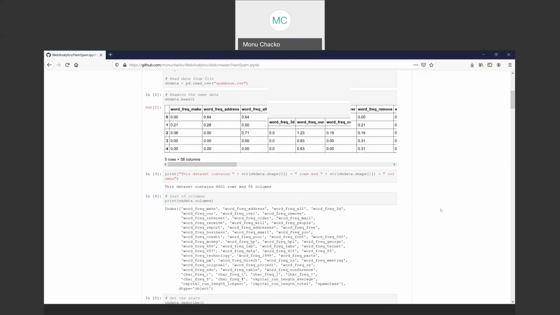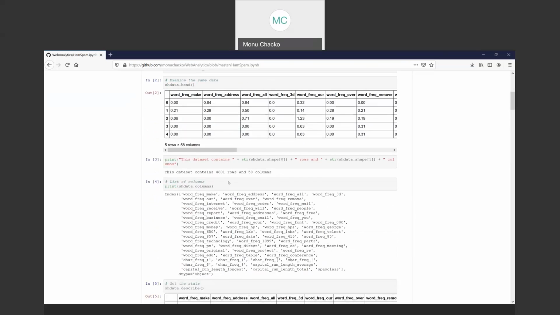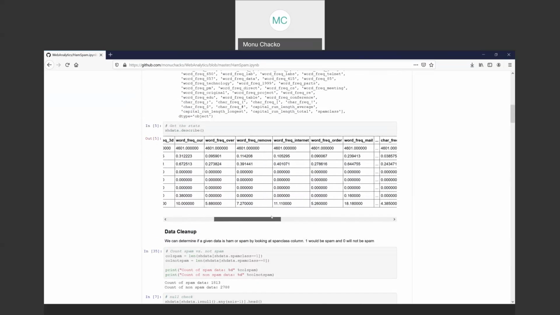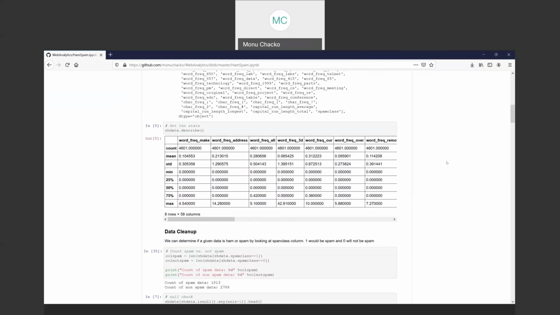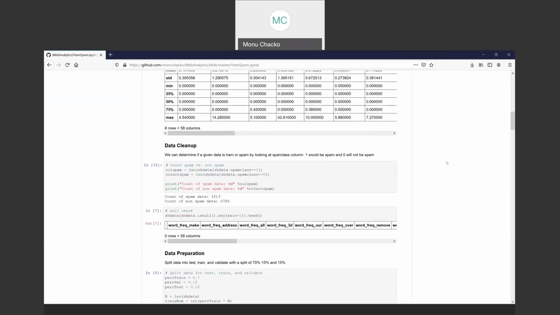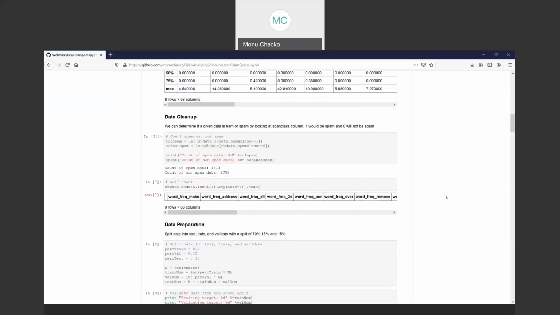Going down, we examine the dimensions of the shape of the data set: 4,601 rows and 58 columns. And this is a column. And these are the stats for those, like the mean, median, standard deviation, the four quartiles, the count, and things like that. Obviously, first we need to clean up the data to make it easy to do a training. So we did a null check. There was no null there, so we were good.